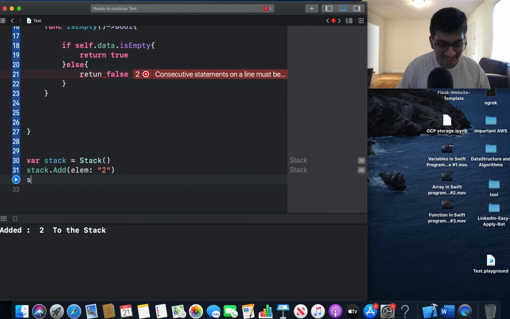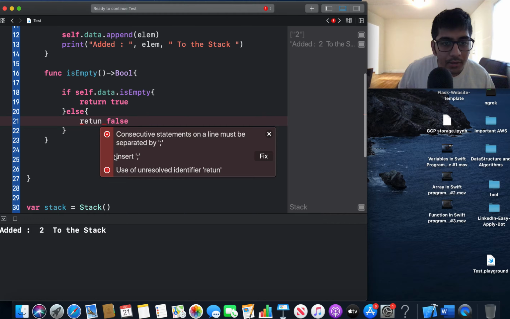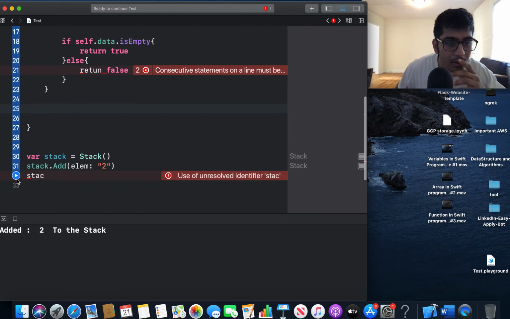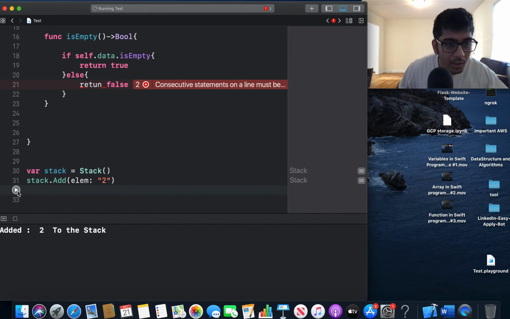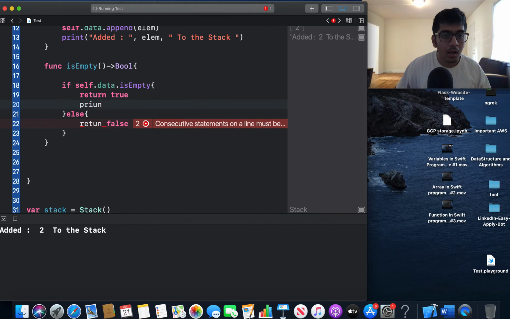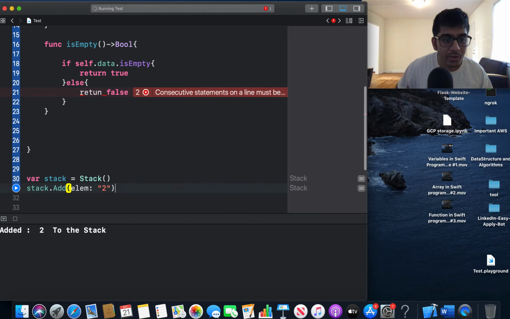Why are you giving me squiggly lines? It's fine. It'll go. I think it's just the computer is slow. Oh yeah, let me get rid of that as well. All right. Let's move forward and let's try it out.